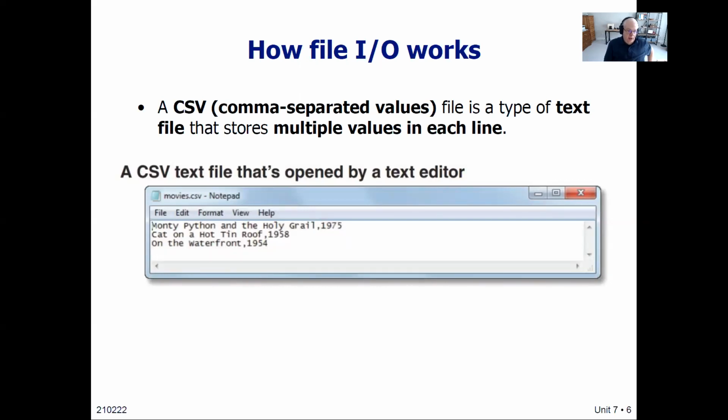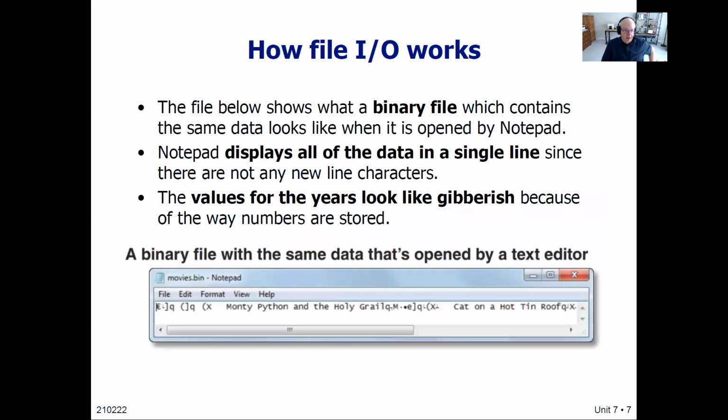So Monty Python and the Holy Grail came out in 1975. Cat on a Hot Tin Roof, 1958. Maybe that one's not a Monty Python movie. I thought I had this squared away in my brain. On the Waterfront's not a Monty Python movie either. So scratch that. Only one of these is a Monty Python movie. There are examples of other data files where we have all Monty Python movies.